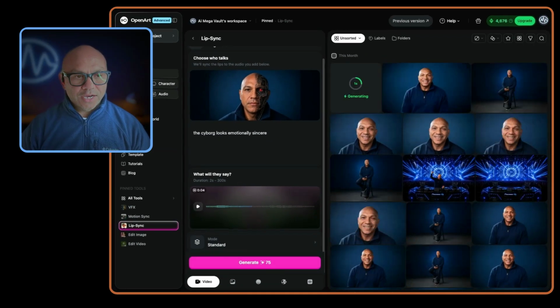So this is OpenArt. OpenArt uses a variety of AI tools to generate their content as well.